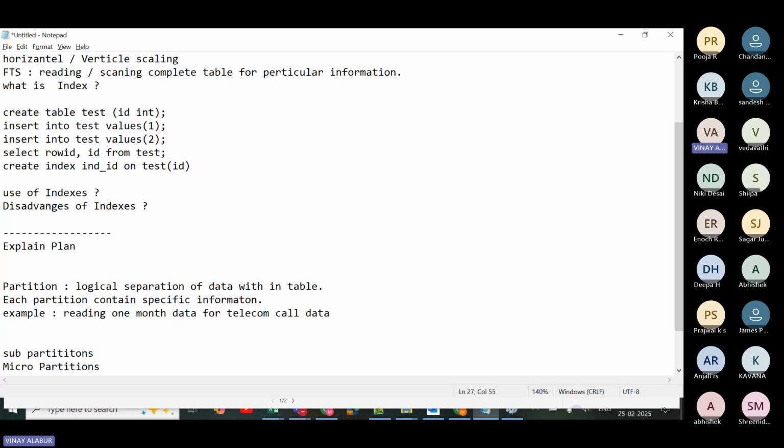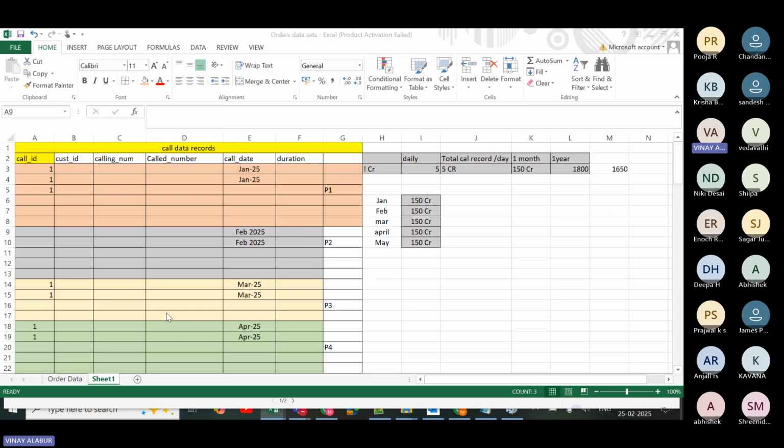This is a very simple example. Say you have 12 months of data. Take an example where you have 1 crore subscribers, and daily 5 calls. Total call records per day is 5 crores. In a month, 150 crores. If you wanted to find all January month data, you need to scan 150,000 crores of index values if you created the index on the month column.